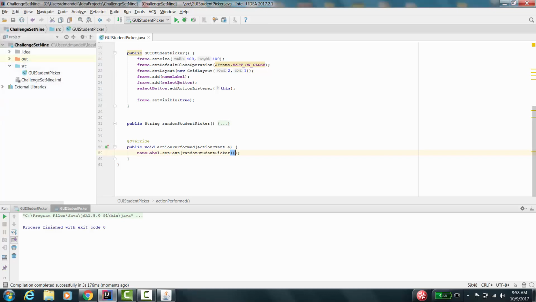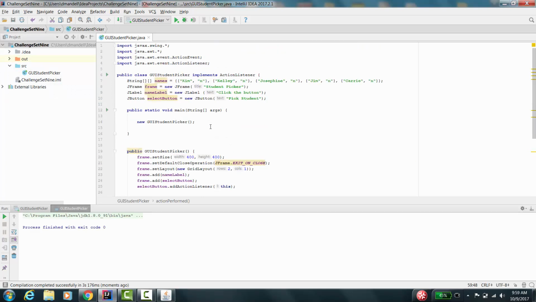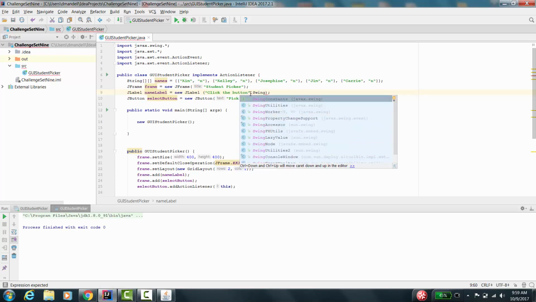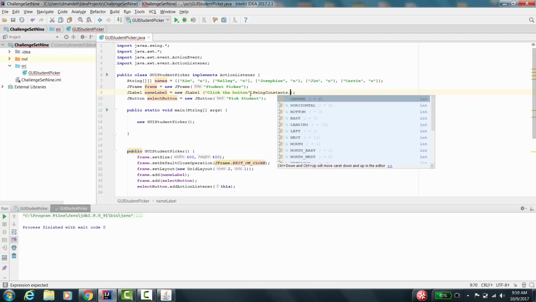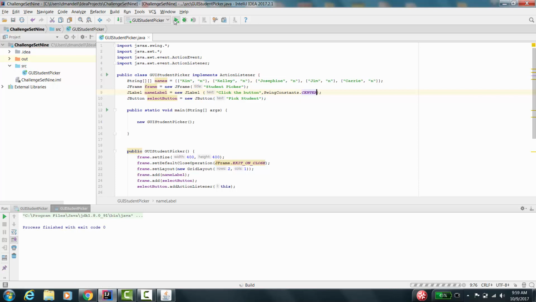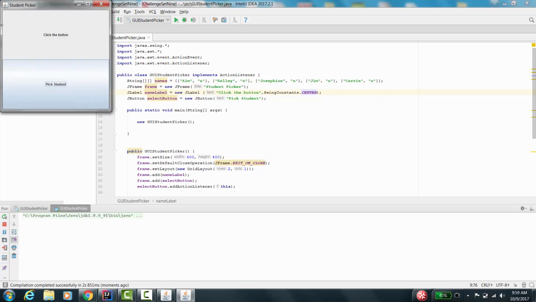Great. So that's the basics. All that's left that I did that you haven't seen yet is make it look a little nicer. So for instance, I wanted the text to be in the center of the label. So up here where I define the label, the name label, in addition to saying click the button, you can also add something. So I'll say I want it to be in the center. And to do that, you do comma, swing constants dot. And you'll see that there are a bunch of different options here, and I'll choose center. That'll make it so that my text is centered in the middle of the label. And there it is. Now it's in the center instead of over on the left.